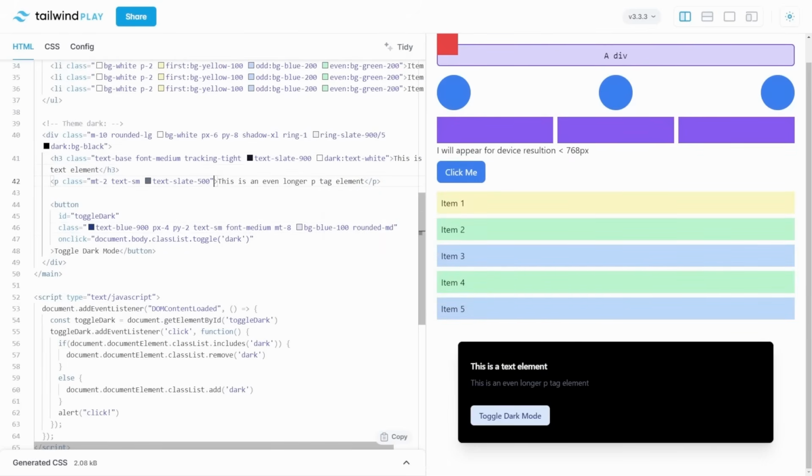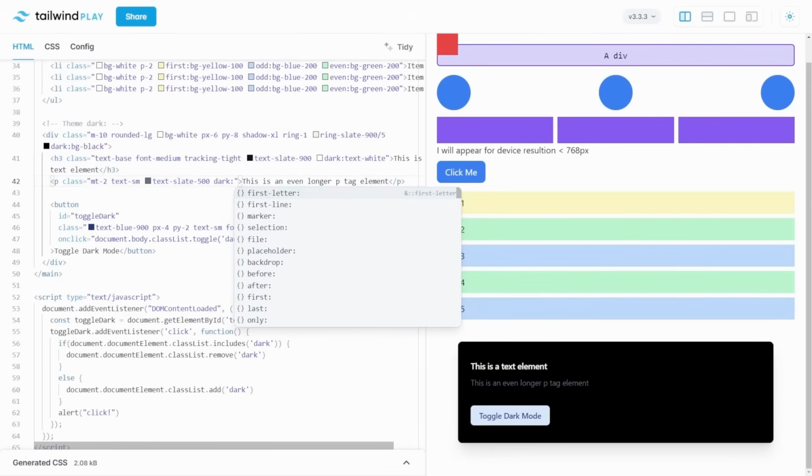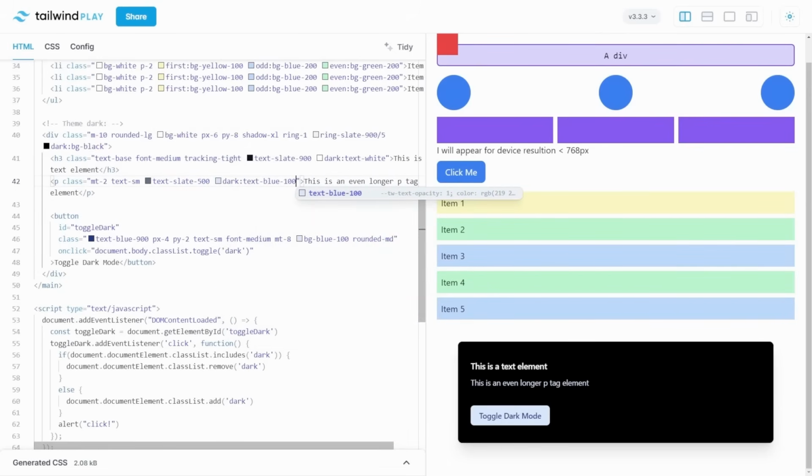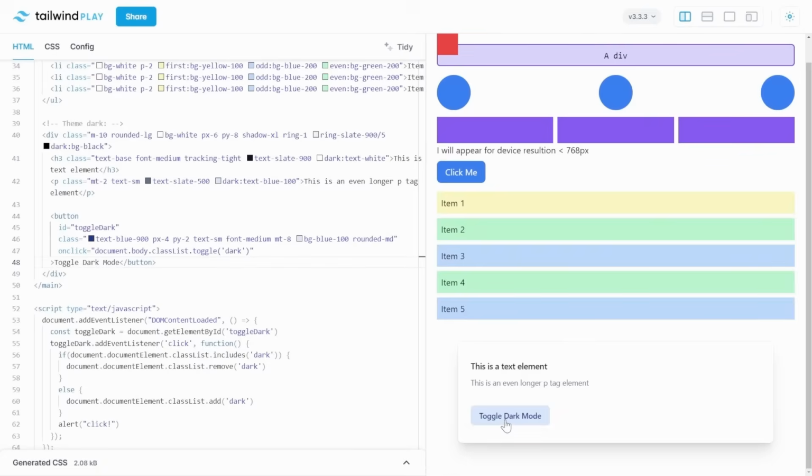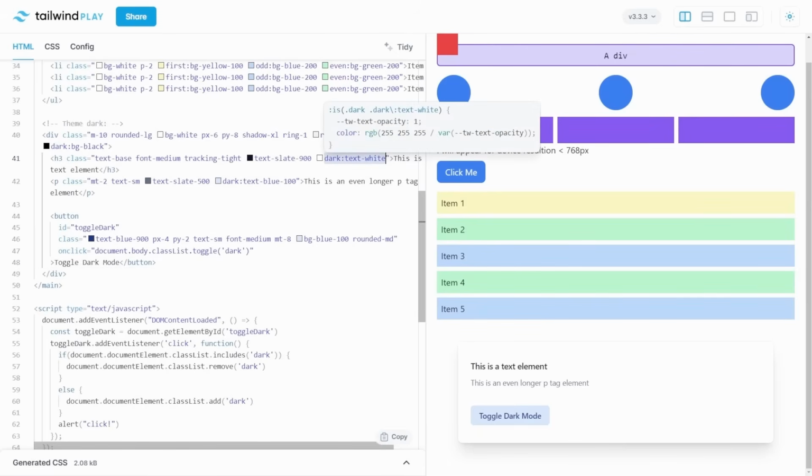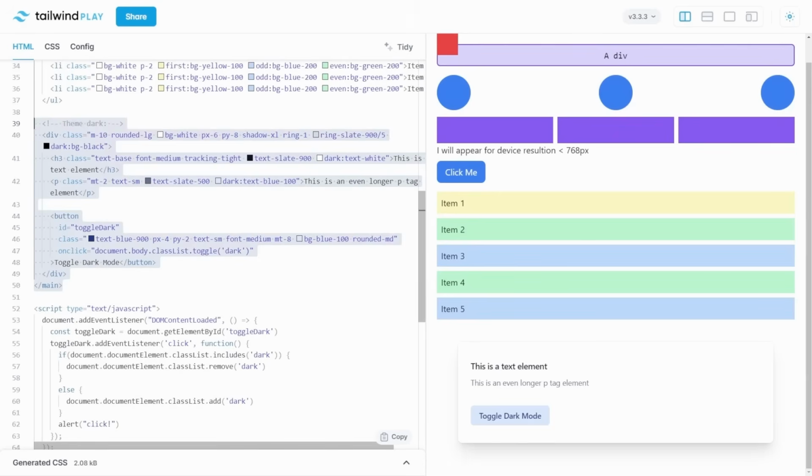And on dark on this one, you can change the text to blue 100, which is a light variation of that. And now, if you click it and toggle it, as you can see, it changes the mode. Pretty cool stuff, right? And it's not that hard to change the styles of a specific property when in dark mode. Now, in this example, we're also using a few utilities that we haven't discussed earlier.